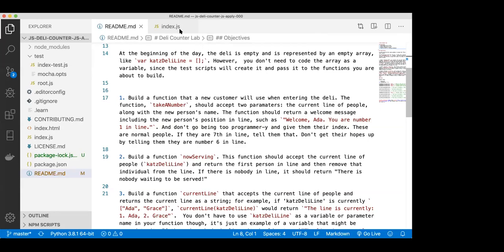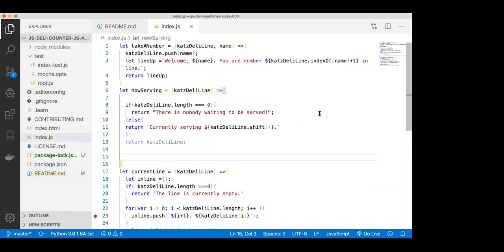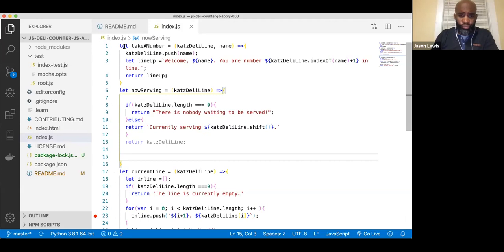So if we jump to the code, let's look for this function, take a number. Okay, so if we jump back into the code, take a number is what we have here in line 1.